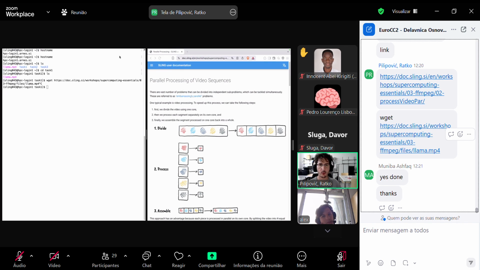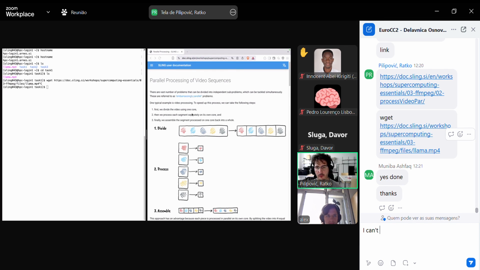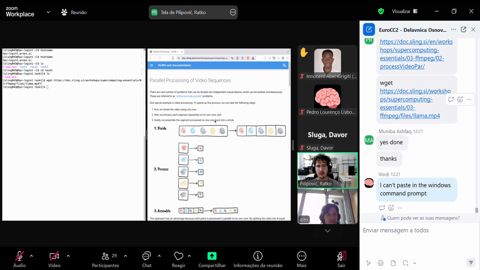So in the first part, we will show the naive approach of how to process video sequences in parallel. Let's say the processing of video sequences is part of the so-called embarrassingly parallel problems, where we can divide the original data into chunks.